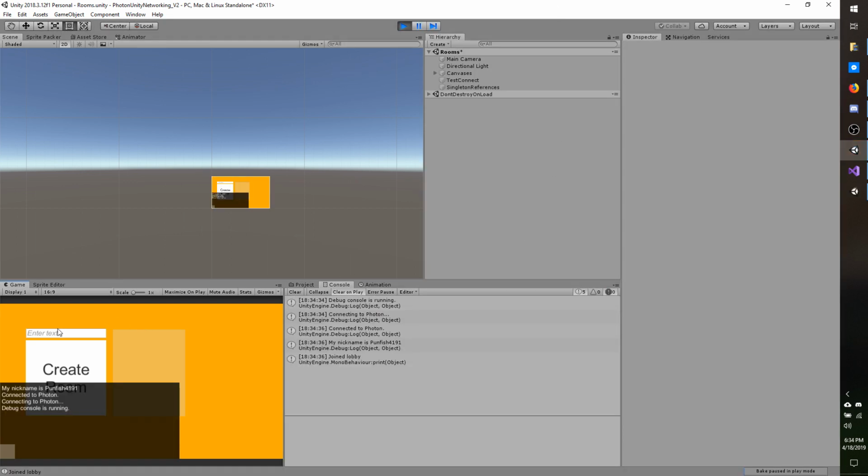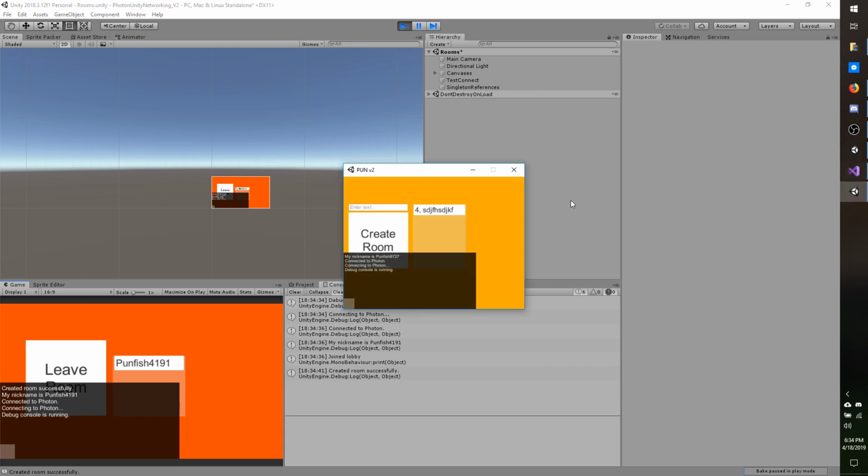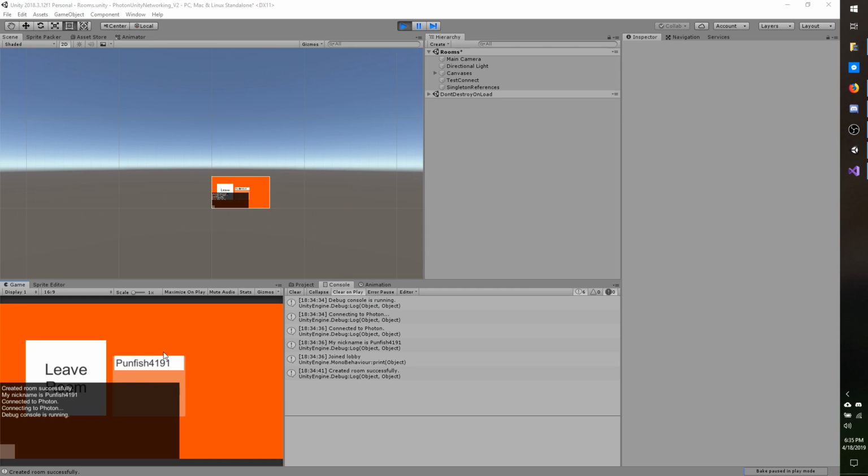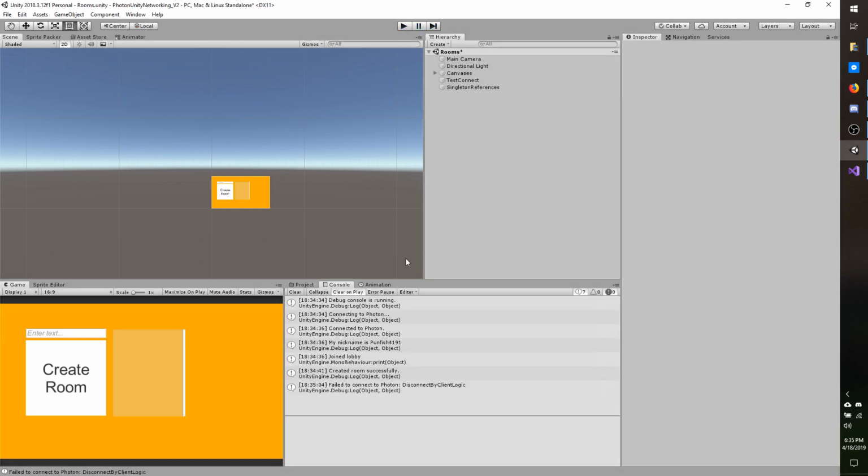Alright, take two on the test. Going to create a room where I hit create. I see that it made the room and I have my name in it. Now I'm going to go over to the executable where I will join the room. And I can see both of us in here now. And this leave room button is not yet functional. I'll set that up later. So I'm going to go ahead and close the executable. And I can see that it is indeed removing the user as it should. I'm going to hit stop in my editor as well.